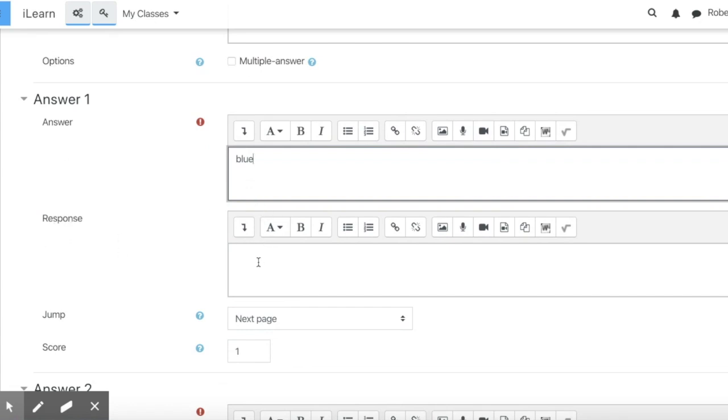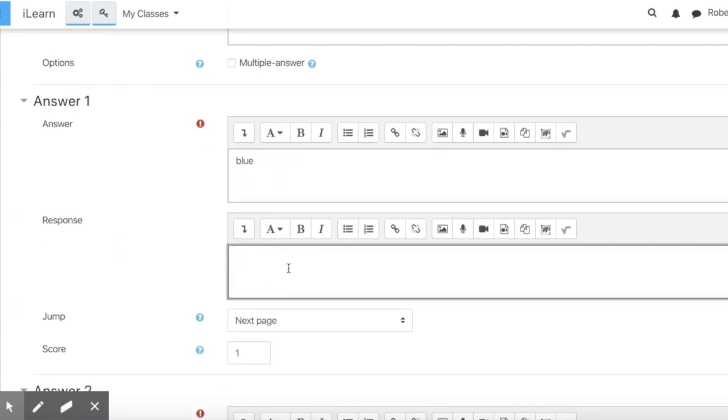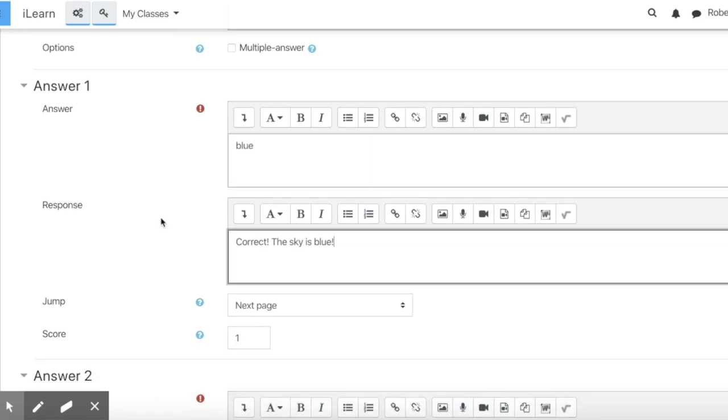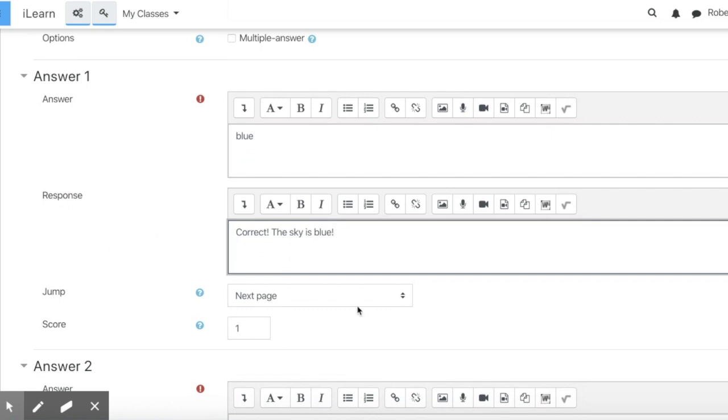And then for the response, this is the response that students are going to see if they choose this answer. So I'll say, correct, the sky is blue. Now, you'll notice that there are a couple other options here, one of which is where they go if they choose this answer, and that's to the next page. So if they select blue, they'll see this feedback, and then they'll have the option to go to the next page, and they get 1 point for that question.